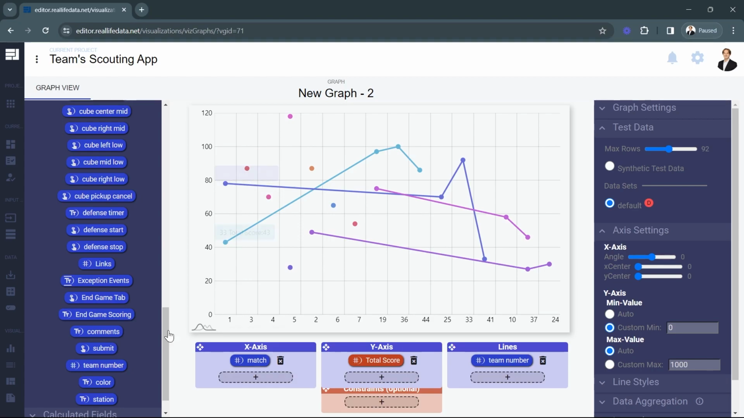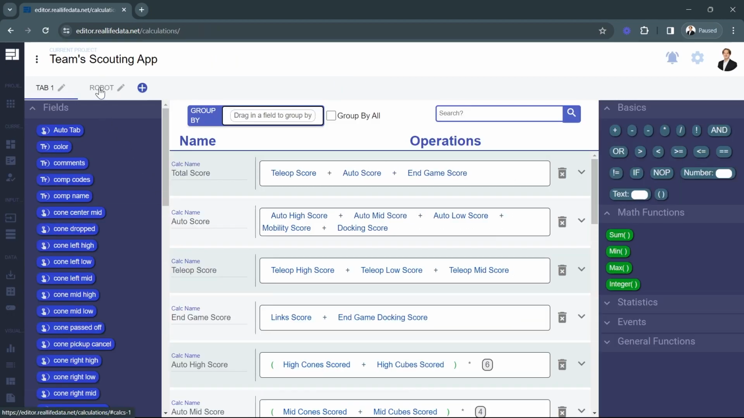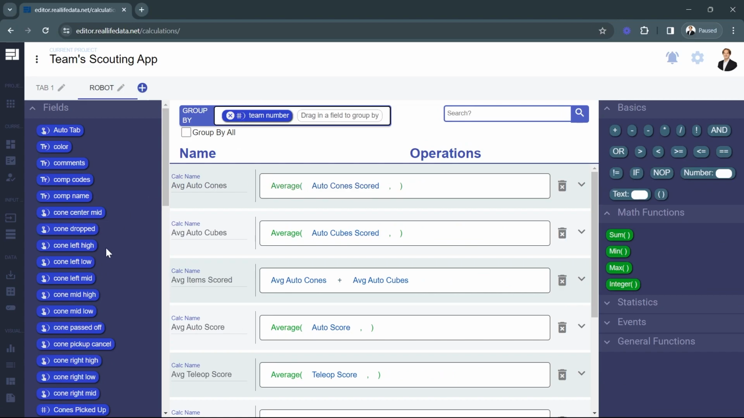So what we want to do to fix this is go to calculations, and we're going to go back to our robot tab where we have team numbers grouped by. We're going to go ahead and add the comp code. You can also go ahead and add comp name. I prefer to use comp code because it's a little shorter.